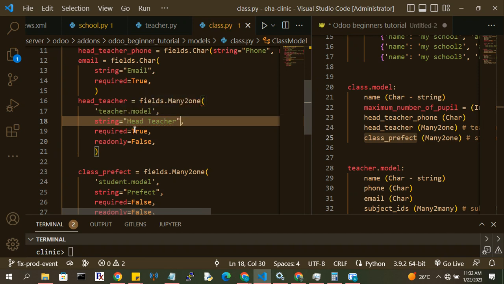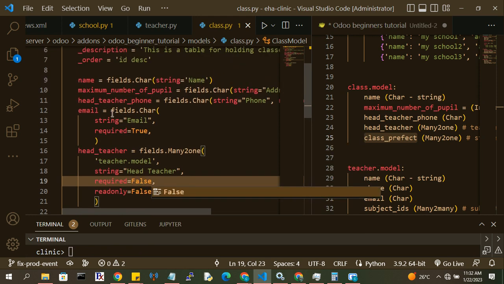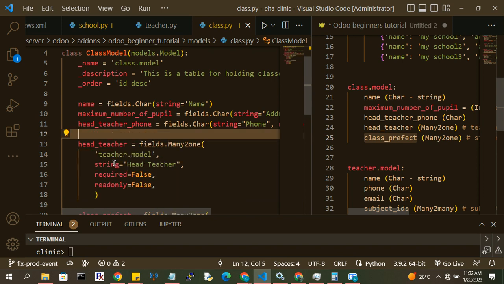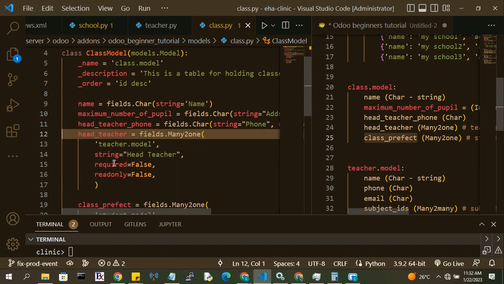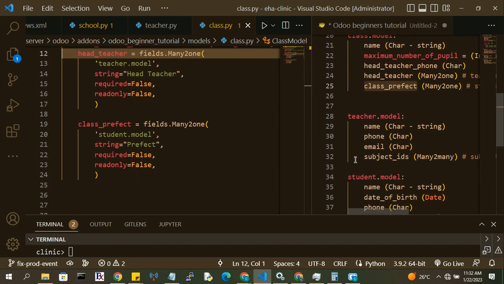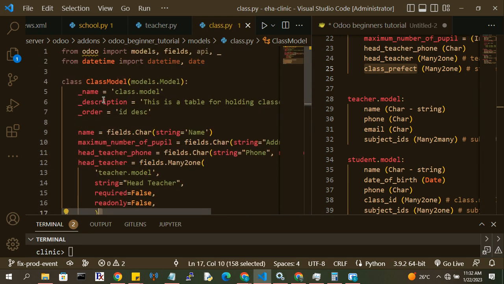Then I will hold it. It's true or false, you can decide anyone here. Then the email, there's nothing like email. So these are just the fields that I have here: one, two, three, four, five. Just these fields. Then the next one is my teacher model.